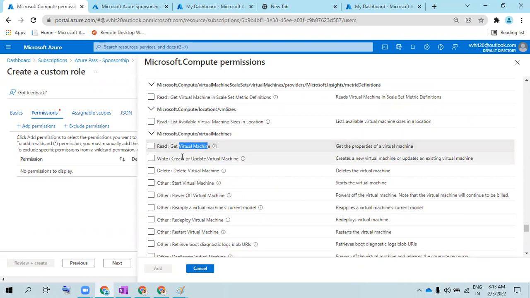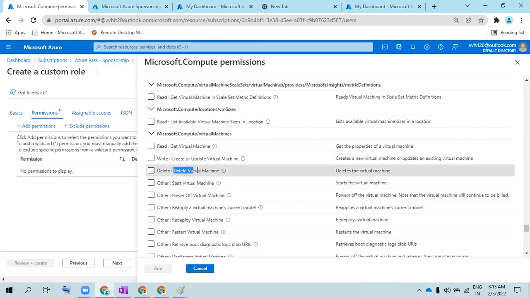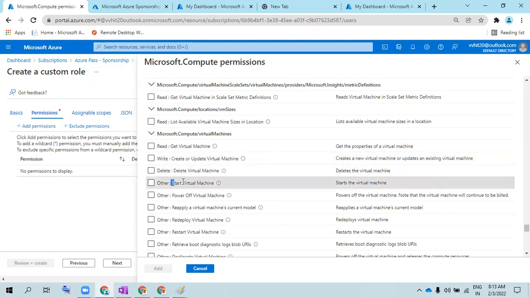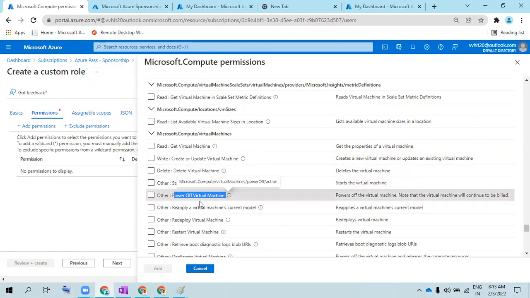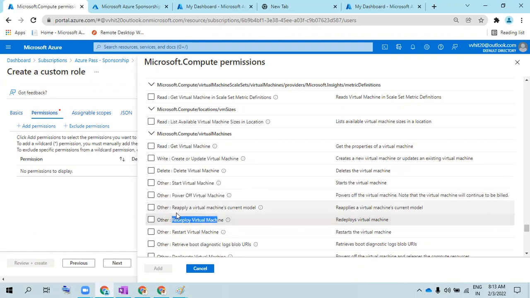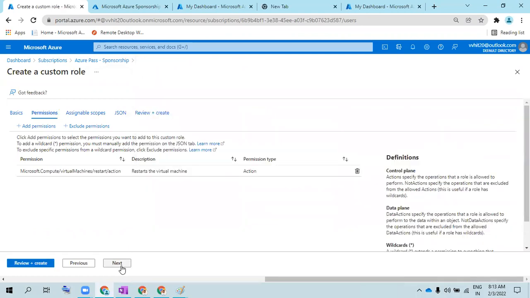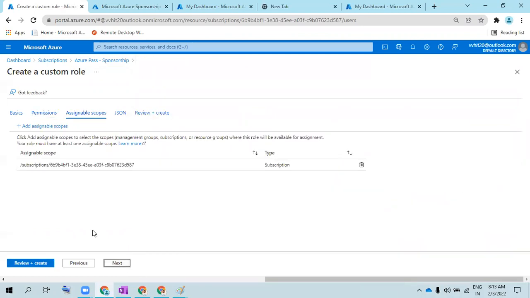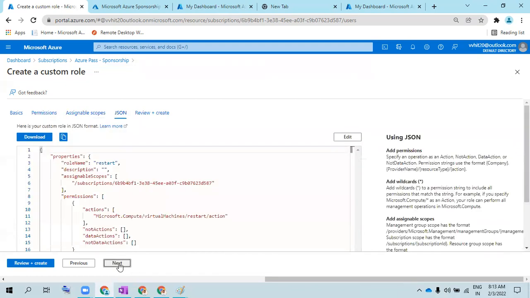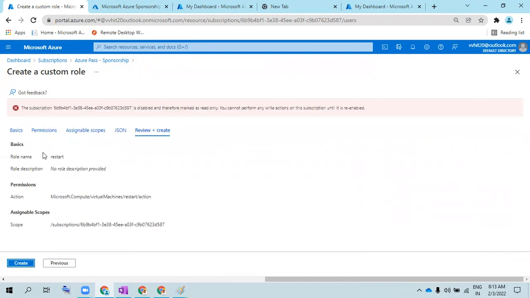Get virtual machines, create or update virtual machine, which is write access, delete virtual machine action, start virtual machine action, power off virtual machine, redeploy, reapply, and restart. I just select this restart virtual machine action. Click on Add, then go to Next. I'm creating this at the subscription level. Then Next and Create the role.